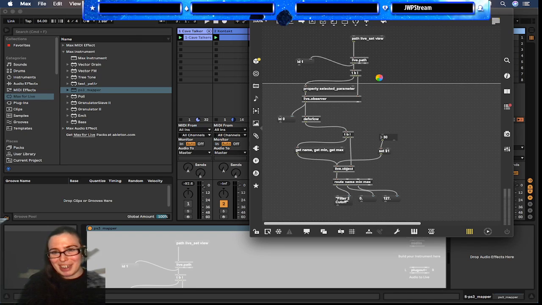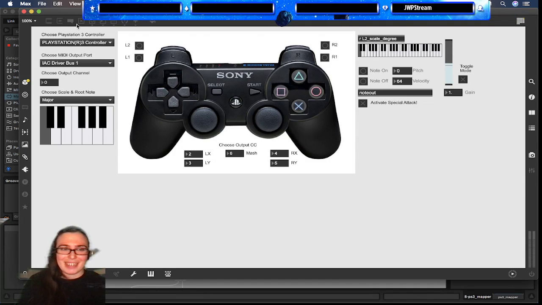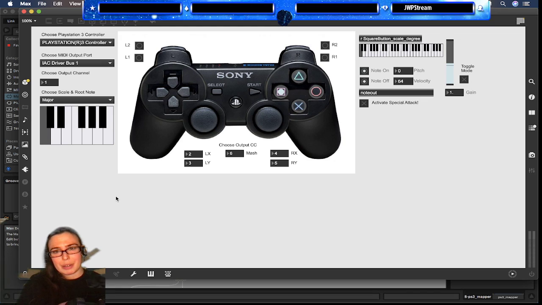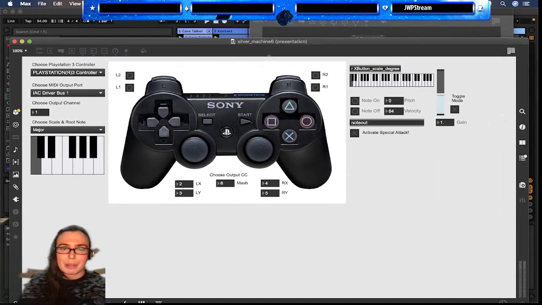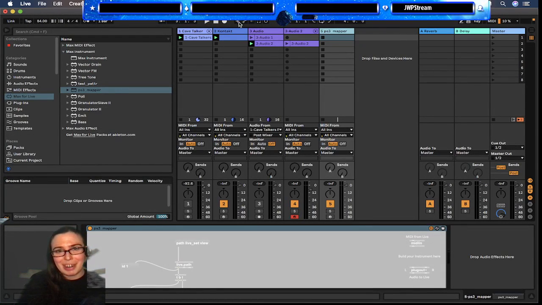We still connected here? Yep. Output channel 1. Cool. And we want to assign the notes for our drum rack to our buttons here. This is what we've been building the last few weeks.